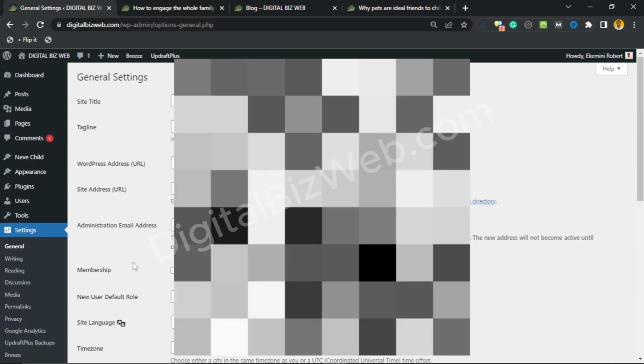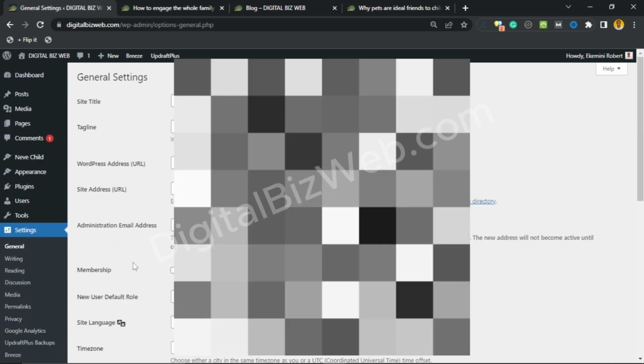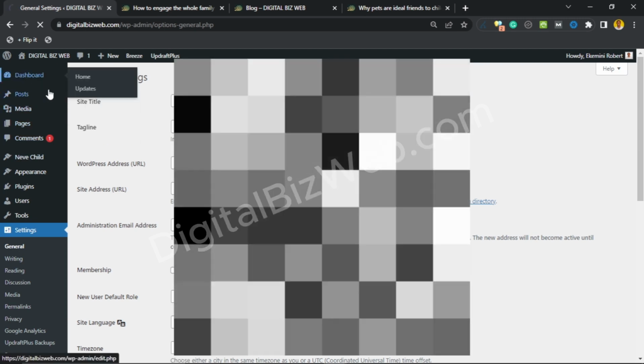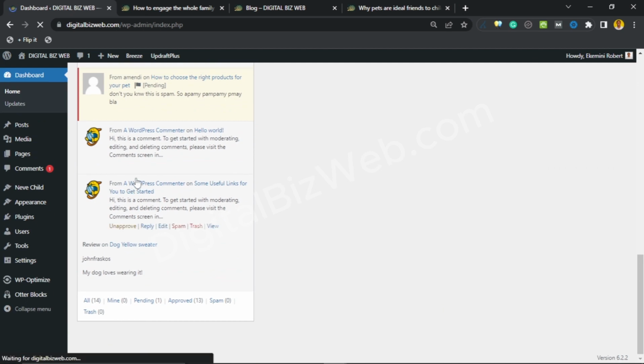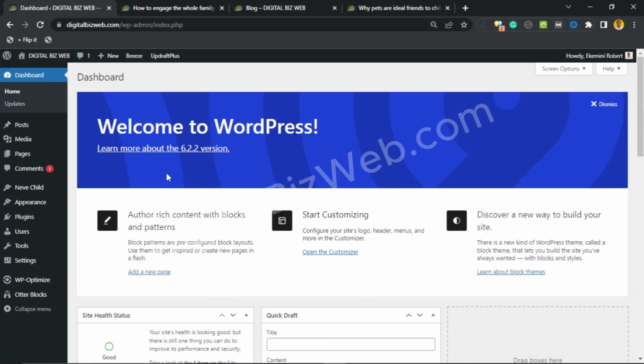So that is that about the basics of WordPress. Those are the things that you need to know about your WordPress environment. I hope this has made it easier for you to understand WordPress.